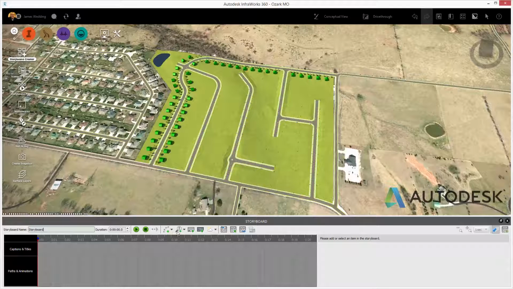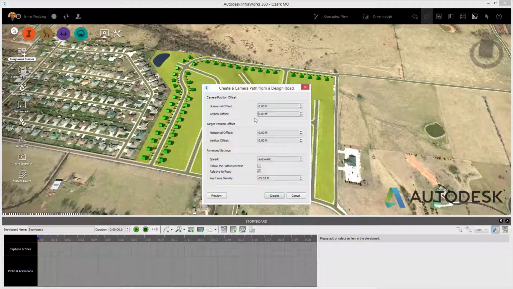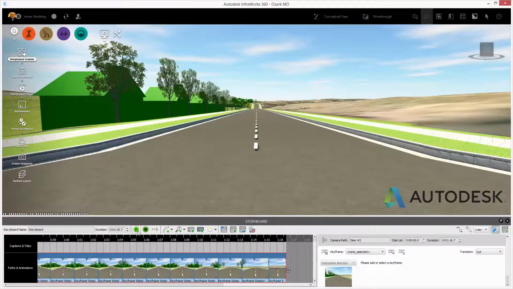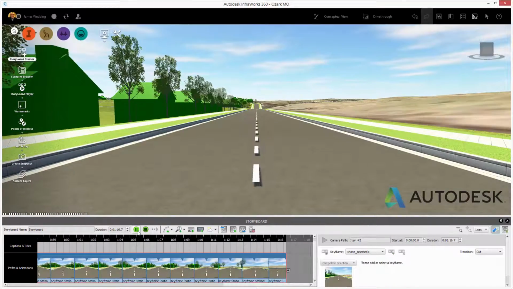Once you've got a model watermarked, let's go for a drive. We can use the storyboard tool and then create from design road. And you can simply pick a design road to go for a drive. Now you'll see a dialog to create a camera path and you can modify the horizontal and vertical offsets. But I like to just start with the default settings and then take a look at what's prepared.